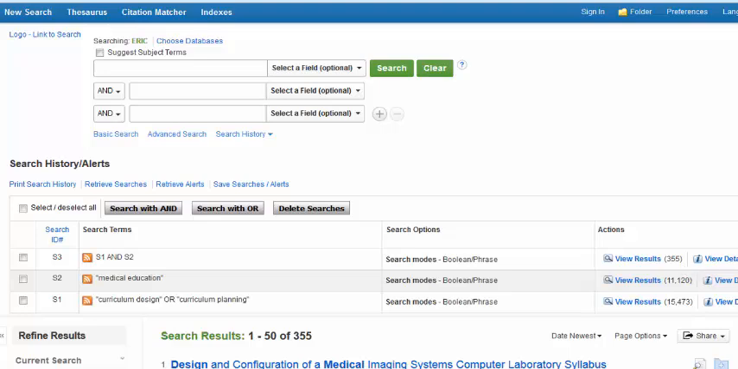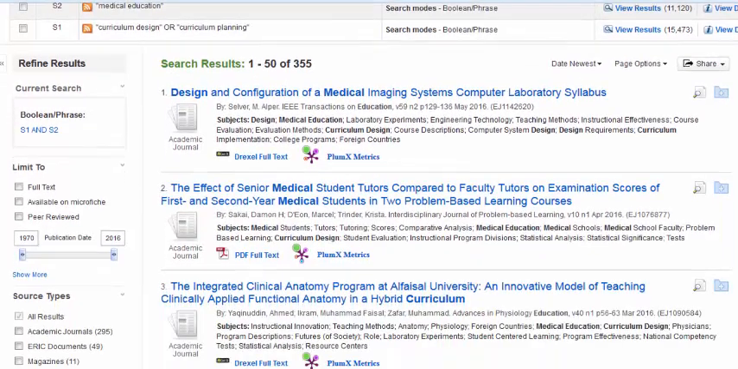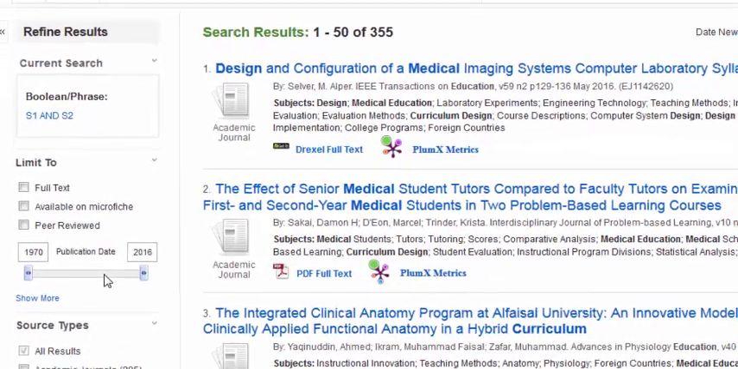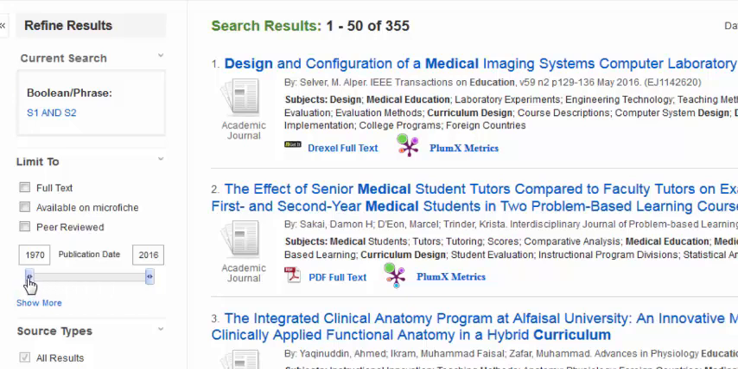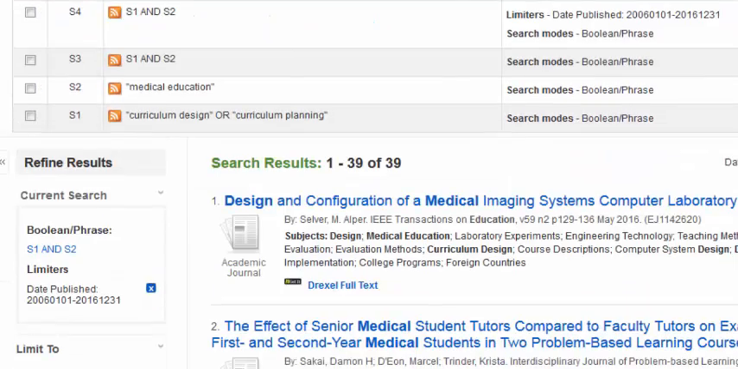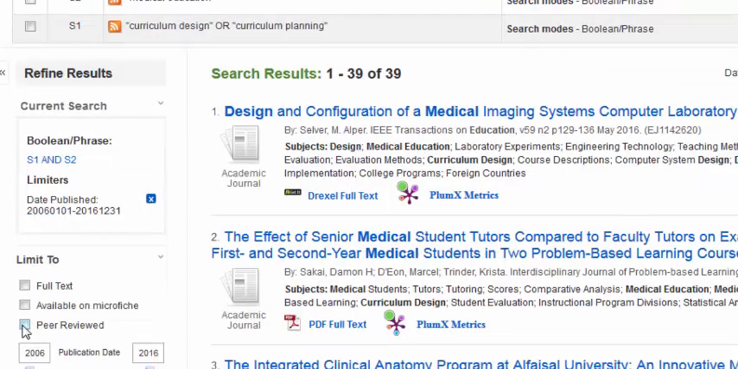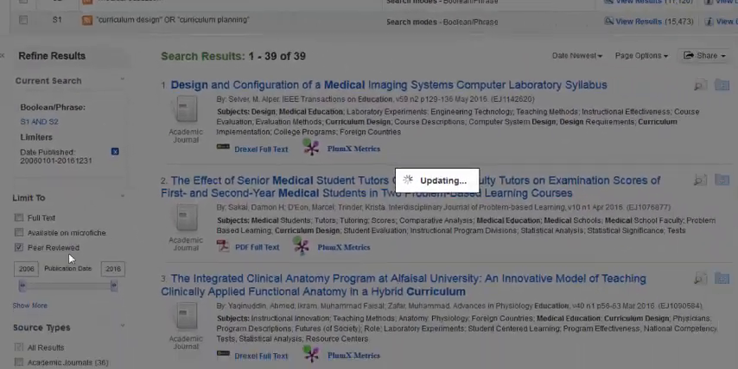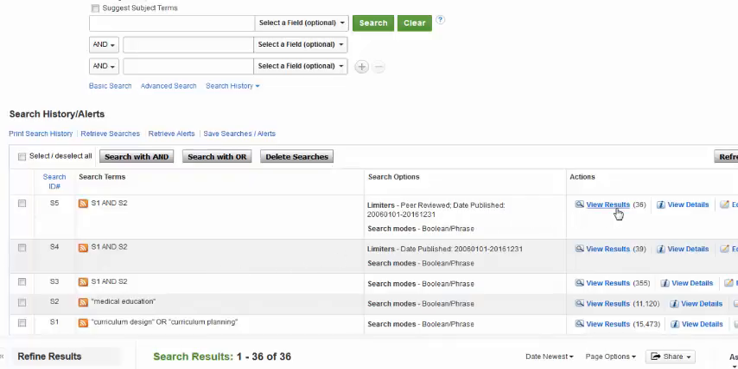I might want to limit these results using the filters that are on the left-hand side of my screen. For example, if I wanted to look at articles that were published in the past 10 years, I could limit by publication date. To do that, I'll click on this button, hold down my mouse key, and just drag this until it reaches 2006. That will give me the past 10 years. I'm also going to limit by articles that are peer-reviewed. So I'll click in the box next to the peer review limit, and then click on View Results to view the results that also have the limits.